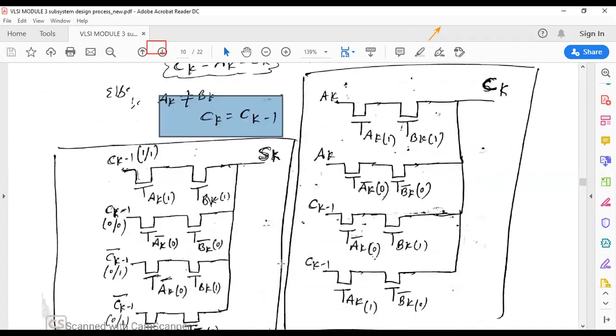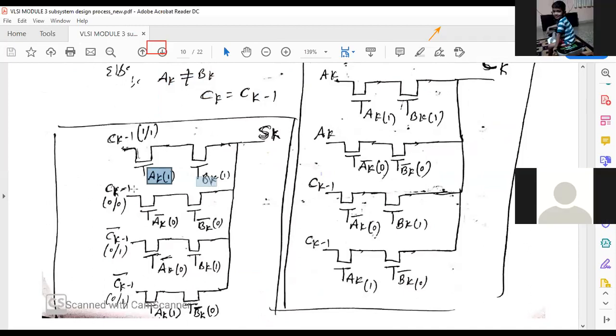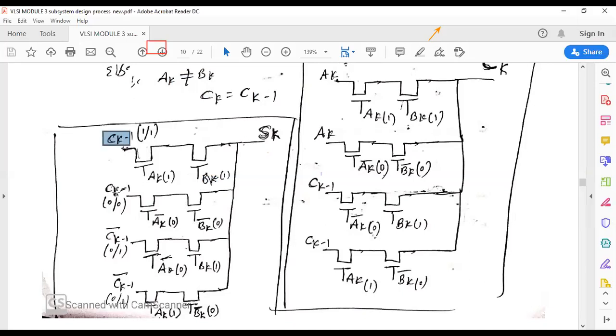Four combinations are there, so for four combinations, you can see this is AK BK. AK BK is nothing but both are 1 1. If both are 1 1, what is happening? Whatever is there at CK, it will go to SK. If it is 0 0 also, whatever is there at CK, it will go to SK. This is a pass transistor. Then 0 1, if it is 0 1, whatever is there at CK minus 1 bar, it will go to output.